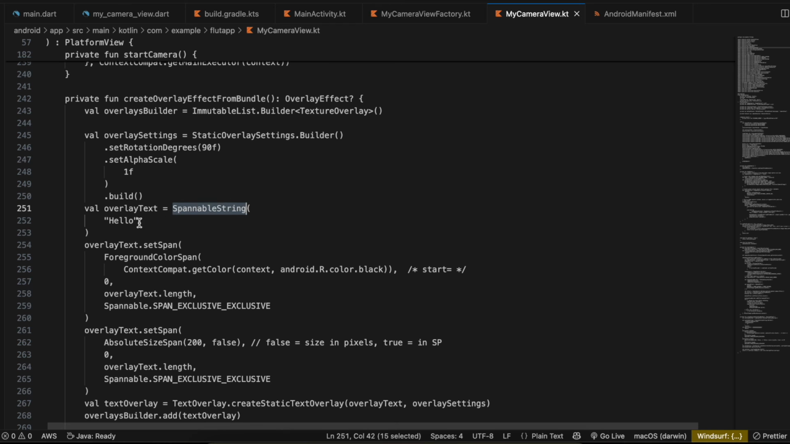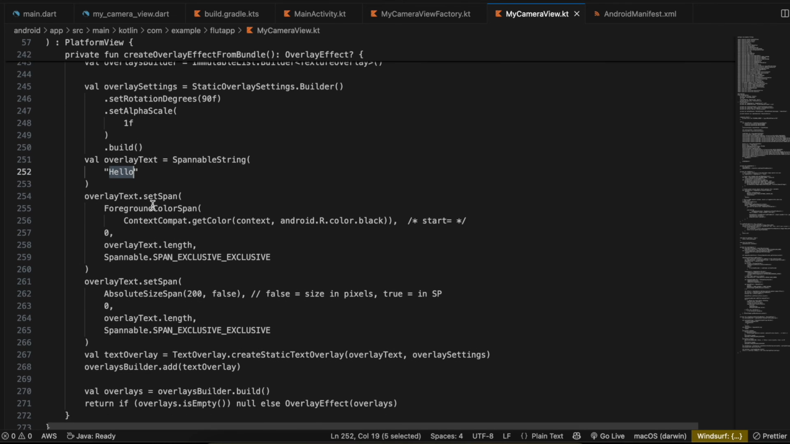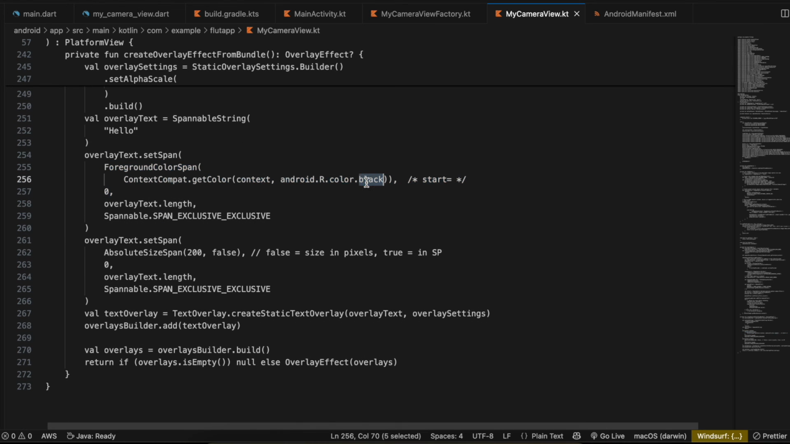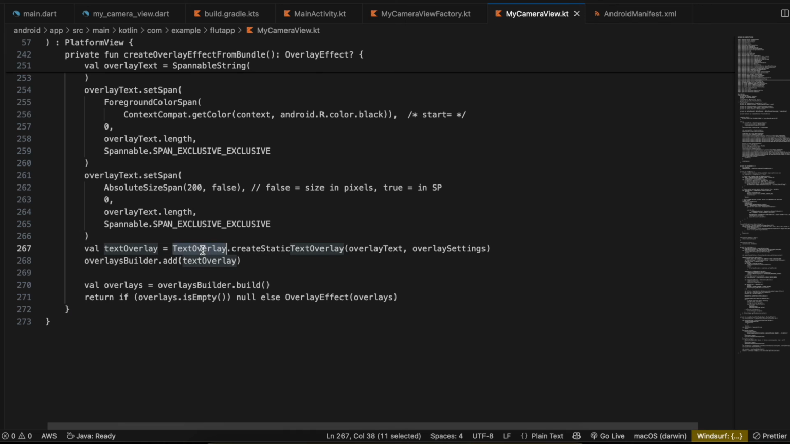And this is the spannable string where I'm passing hello. Then here we set the foreground color for it as well. So I'm just setting black, and here you can change the text size as well. And then we just do text overlay dot create static text overlay, get hold of our text overlay, add it to our overlays builder, we build it and just return it back.